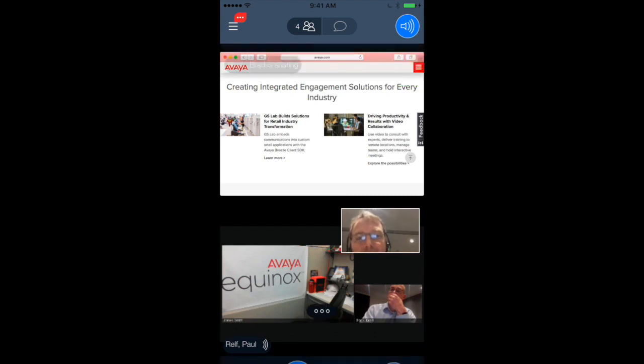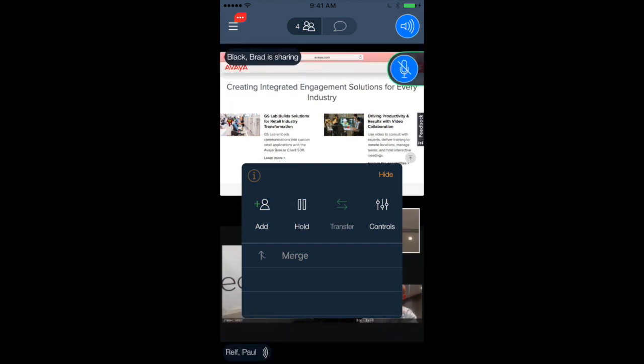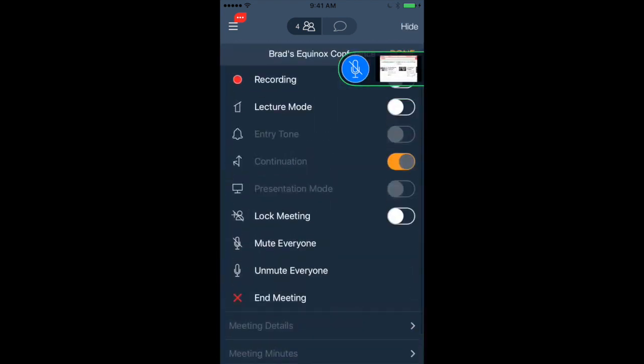And the last thing that I wanted to show you just quickly is that I also have moderator controls. So I can go into the controls here, move my slider around again. Oh, Brad asked me another question. I can go off mute and answer him. I'm able to do all my moderator controls in here.